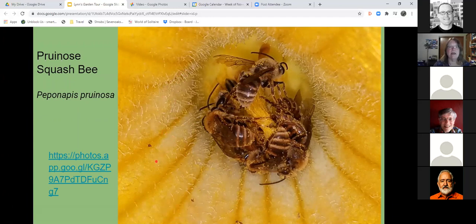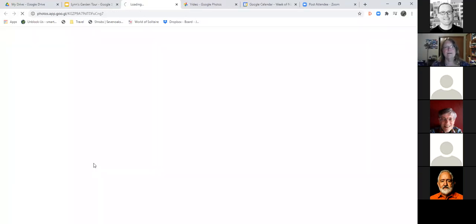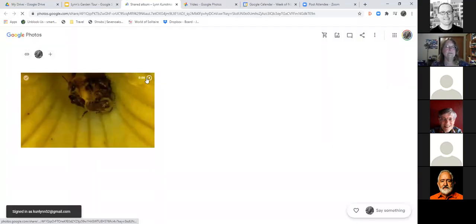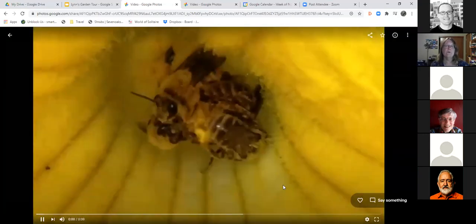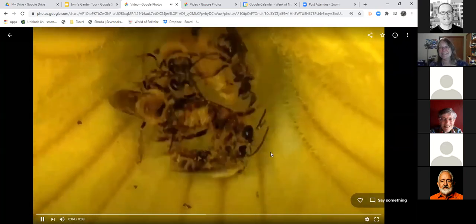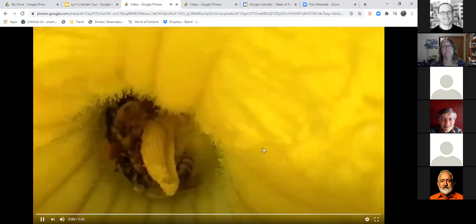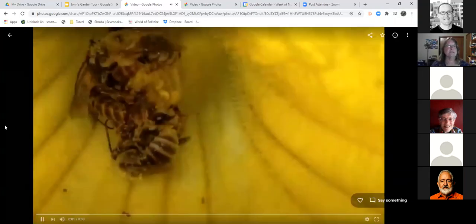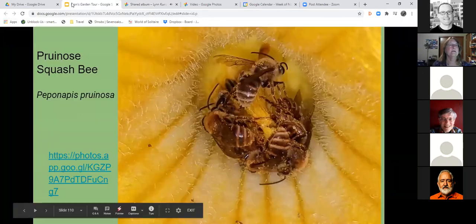They have to have that pollen to feed their young, but I have to show you how cute they are when they get moving. Because they get in the flower and they just roll around in groups like this, and they're so cute. They're just gathering all the pollen out of that flower because they have to provision their nest. Adorable.